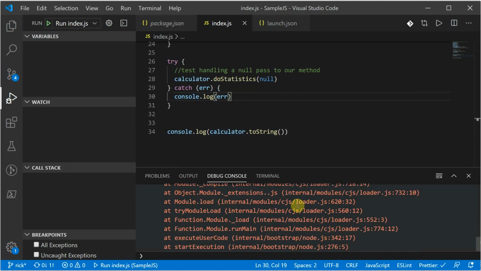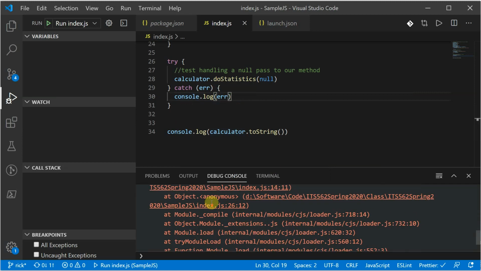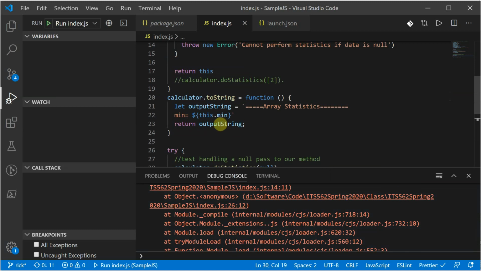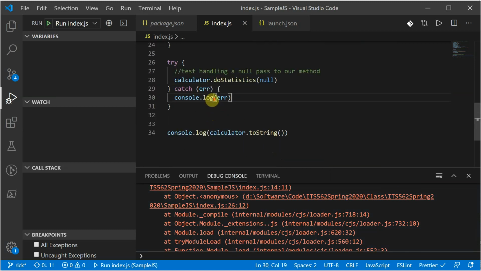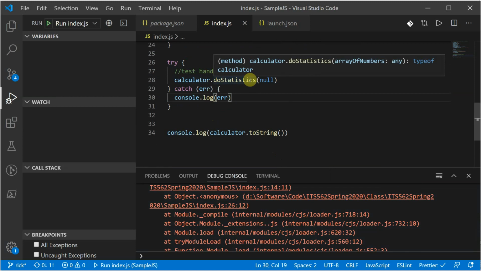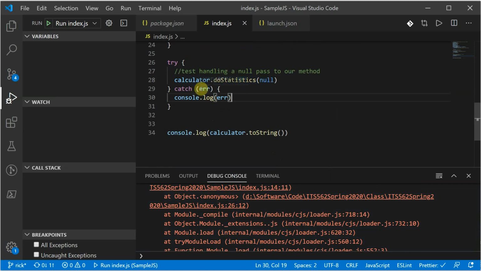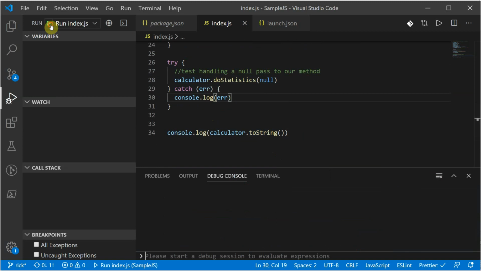Now, if you notice here in the debug console, we never got past the error. It terminated the program as soon as the error happened. So this shouldn't terminate the program. It should call do statistics with a null. That should throw an error. It should be caught here. And we should pass it onto the string here and continue on to log the calculator. So let's see how that works when we run. We'll clear the screen, run that.